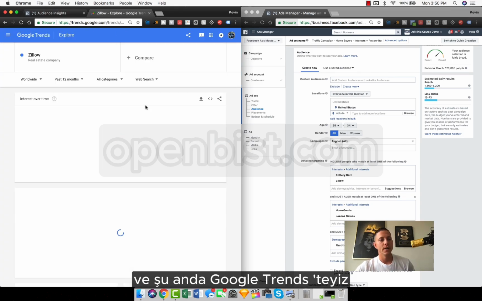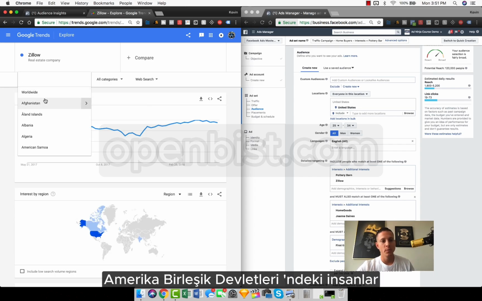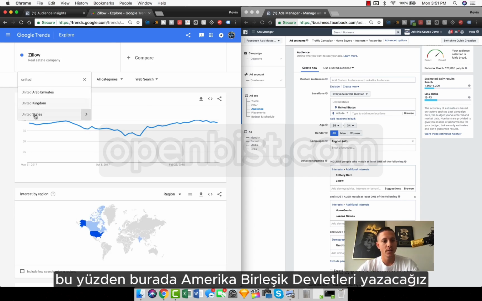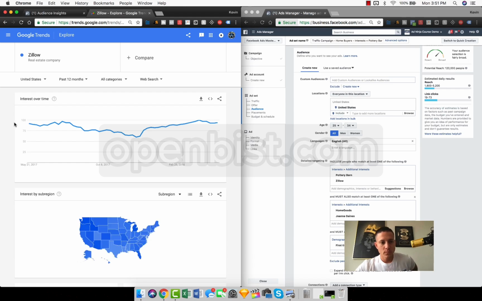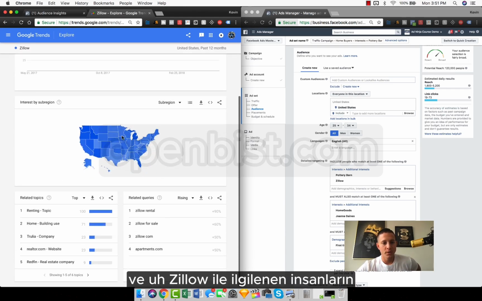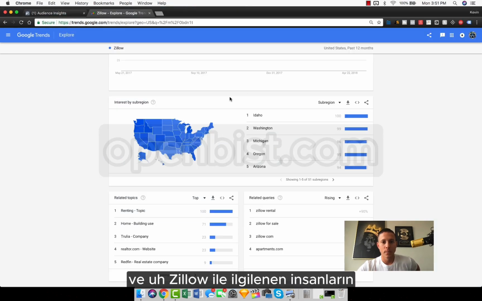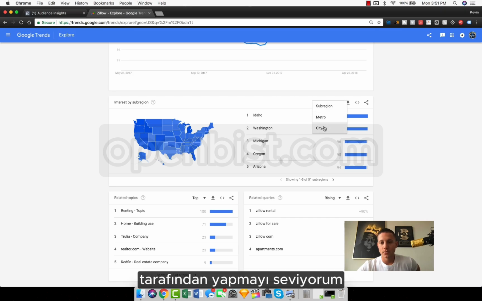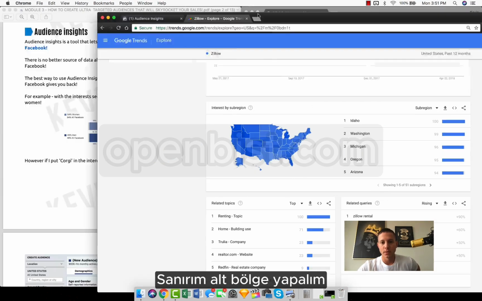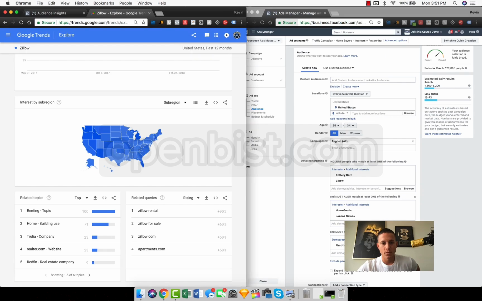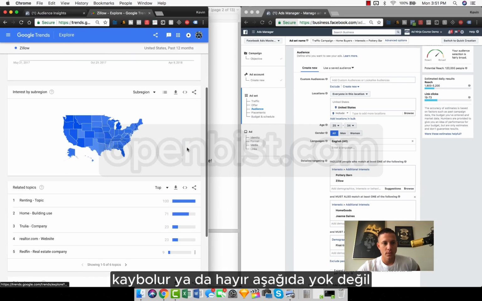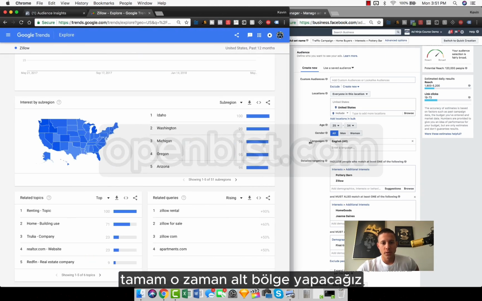And we're on Google Trends right now, if you didn't see that. And we're going to be targeting people in the United States, so we're going to type in United States here. And we see that people who are interested in Zillow, and I like to do it by, let's do subregion. Oh, it disappears. No, it disappears. Okay, so we're going to do subregion.